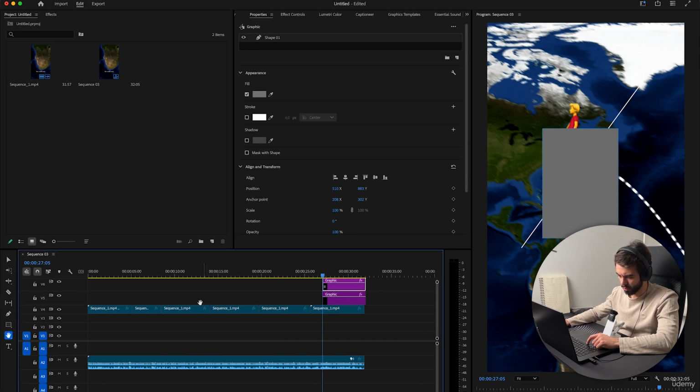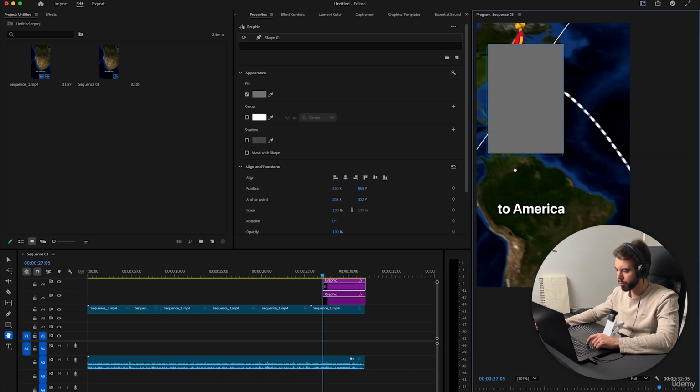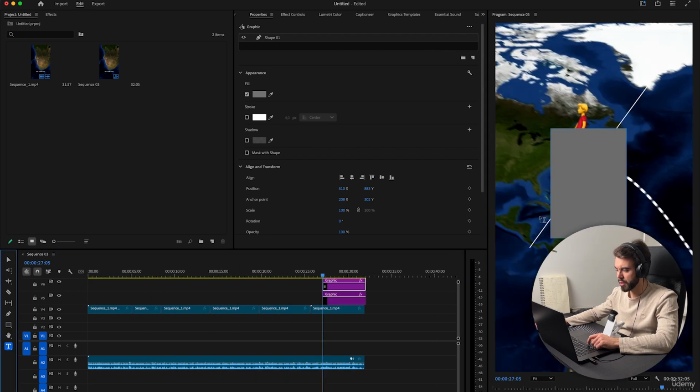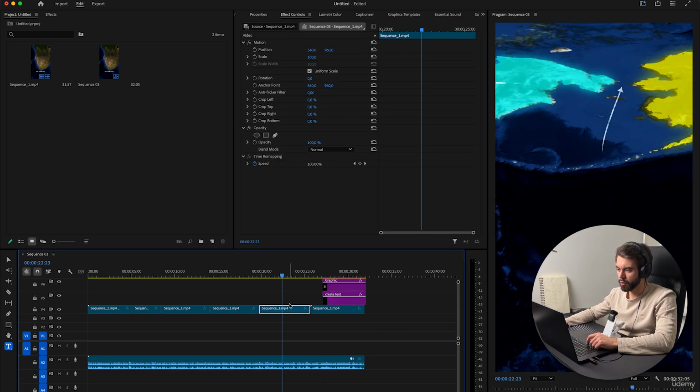The hand tool I don't really use as much, but it just allows us to move around like so, or move around over here. And the last tool is the text tool that allows us to create text on the screen. Perfect. Now, if I select something, you will notice that we have the effects control, which usually pops up, and we have the properties.